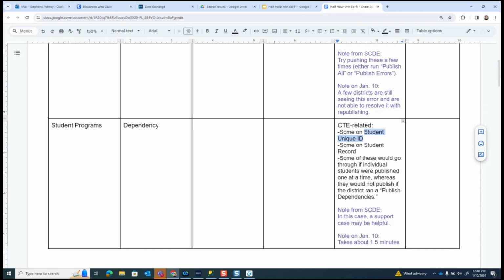Buford is saying Buford has a lot of CTE dependencies on student unique ID, which will publish on an individual student, but not in mass. Okay, so they all have IDs, but you're still getting errors. I wonder if there's something else, like if you look at the transfer info page for those students, it would be interesting to know if there was anything else they had in common that you could pinpoint. That would probably be my next step, just to see, are these early grads, which might make sense. So I would check that.